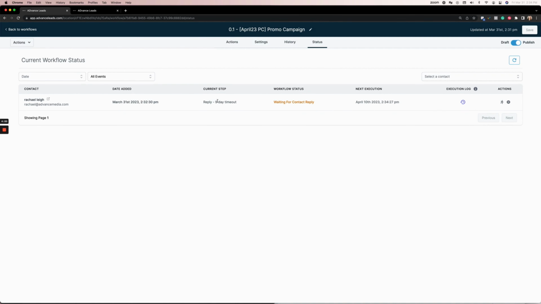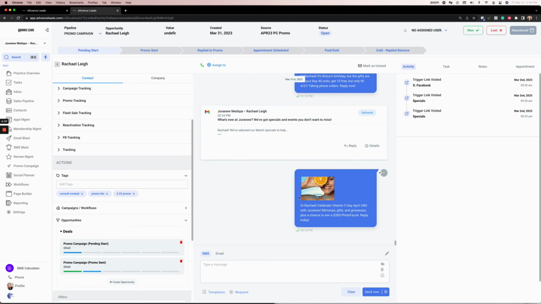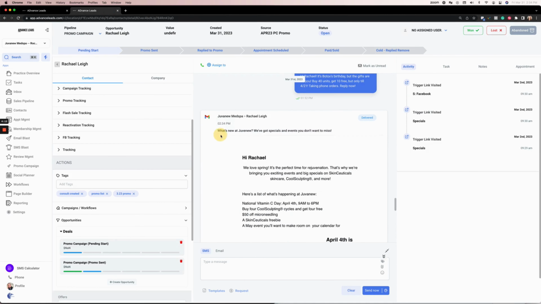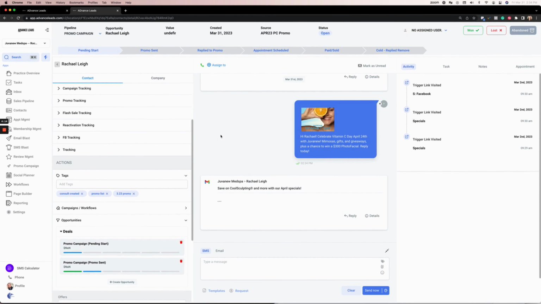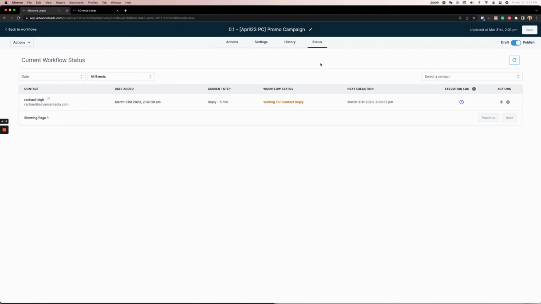So right now it's waiting for a 9-day timeout. I'm going to go ahead and push my contact through, and as I do that, I can come in here and see those outbound messages going, just to verify that that's exactly what I want to be seeing. So a new email just came through, and instead of doing the 5-minute wait, I'm going to go ahead and force my contact to the next step.